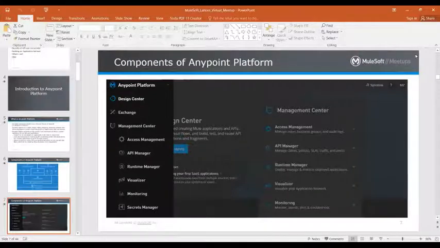In the left menu bar, you can see the Anypoint Platform: Design Center, Exchange, and Management Center. The Management Center consists of API Manager, Runtime Manager, Visualizer, Monitor, and the Access Management area. Access Management is used by the DevOps team to control access to the Anypoint Platform of your organization. They can restrict access and give access to certain items to developers, architects, and executives based on their roles and responsibilities.